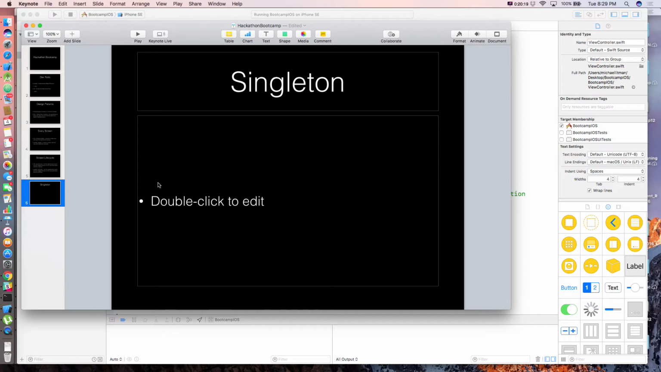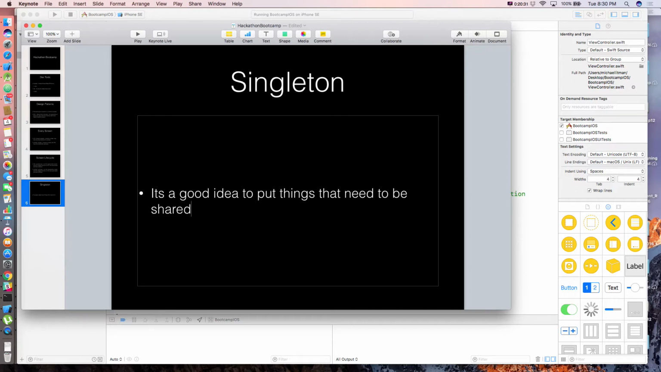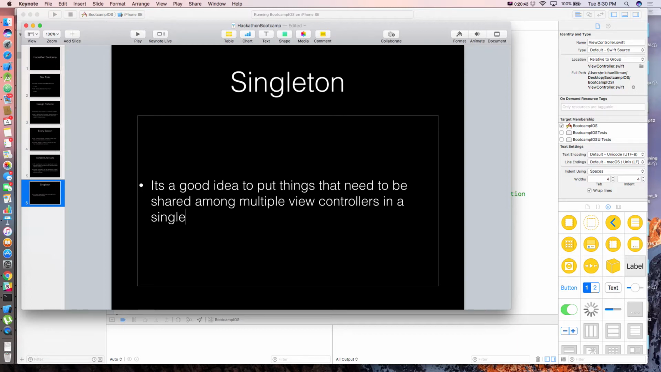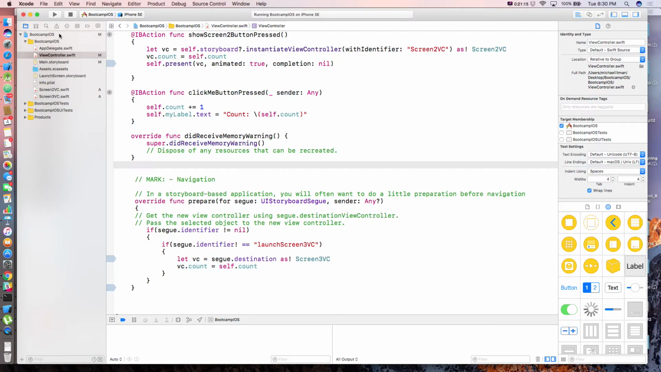So we say Singleton, and some of you have seen this before. Singleton says it's a good idea to put things that need to be shared among multiple view controllers in a single place. We have a good example of this right now, right? Both Screen 2 and Screen 3 have an interest in that count variable. So rather than passing each of those guys the count variable independently, what if we could just throw that count variable someplace else, and then they can both pull it down whenever they need it? That would be beneficial. So let's go ahead and write a singleton.